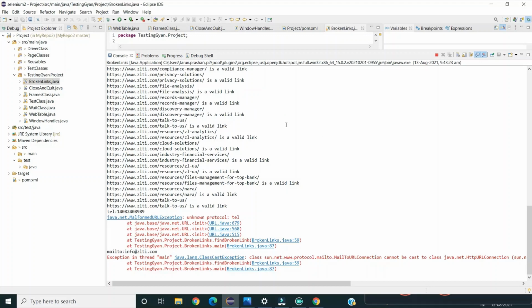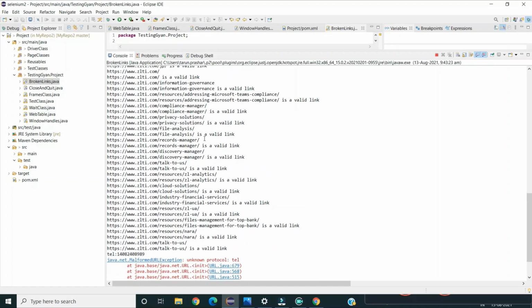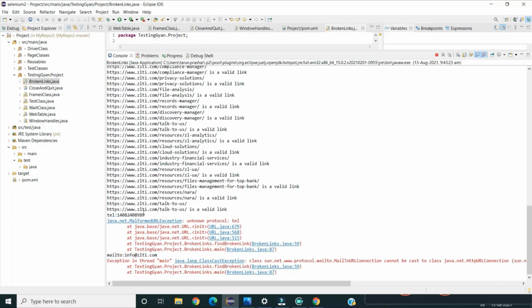Here you can see the code has gone through every URL in the web page and most of the URLs are valid links. There are a few values which are not exactly URLs, like the telephone number and the mail. For these we got the MalformedURLException because these are not URLs, but you can see it continued, it didn't stop, and went to the next element as well.